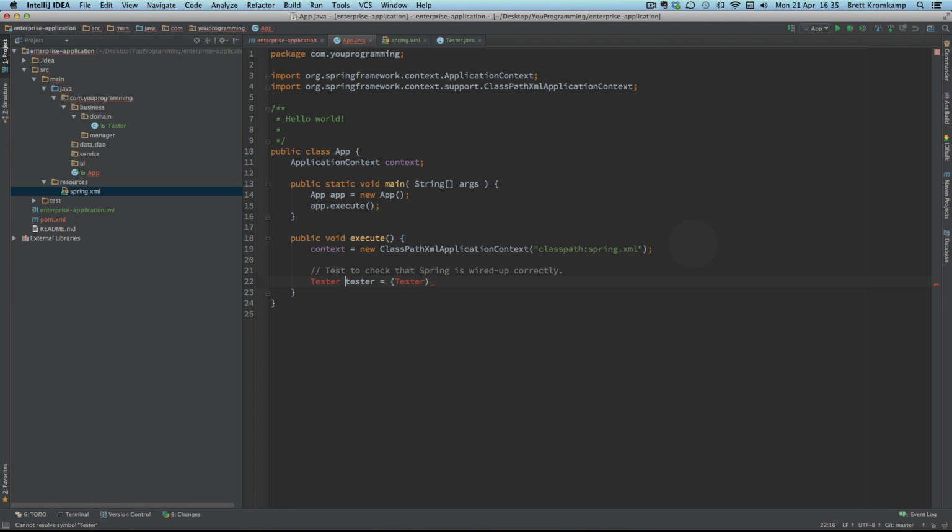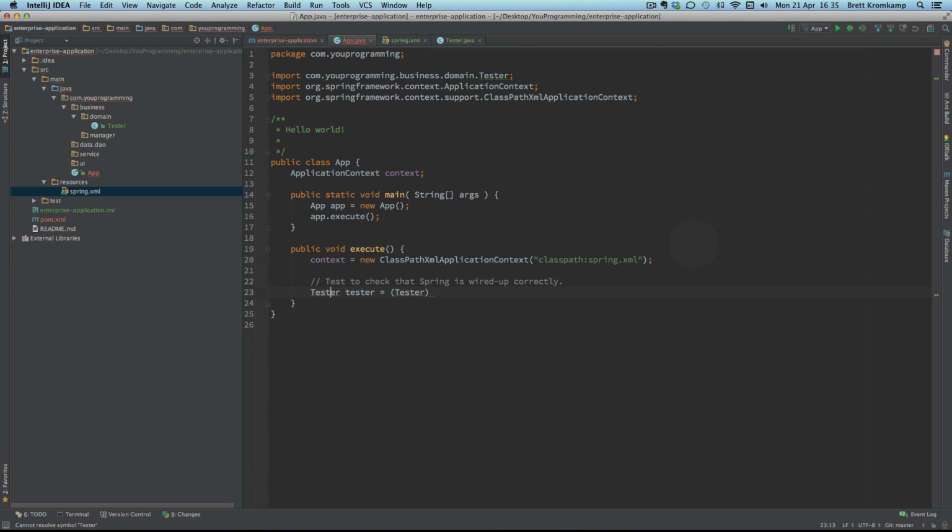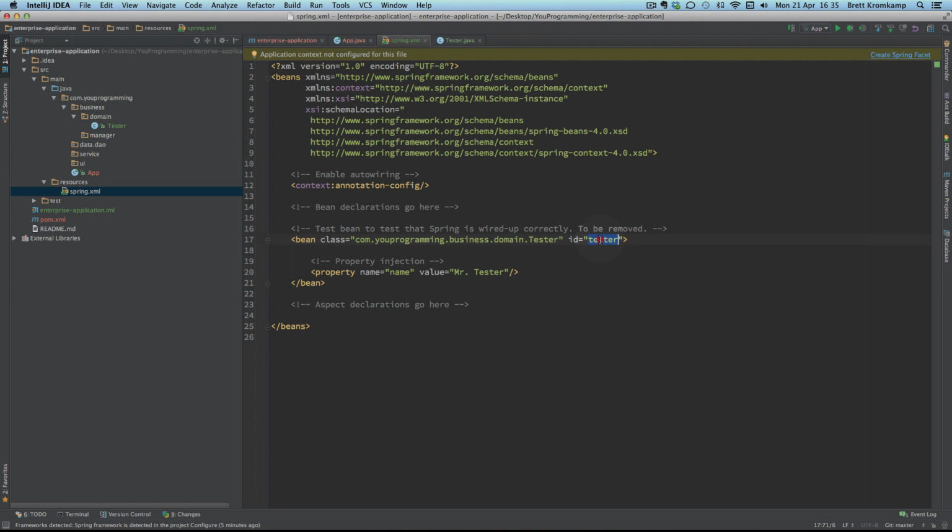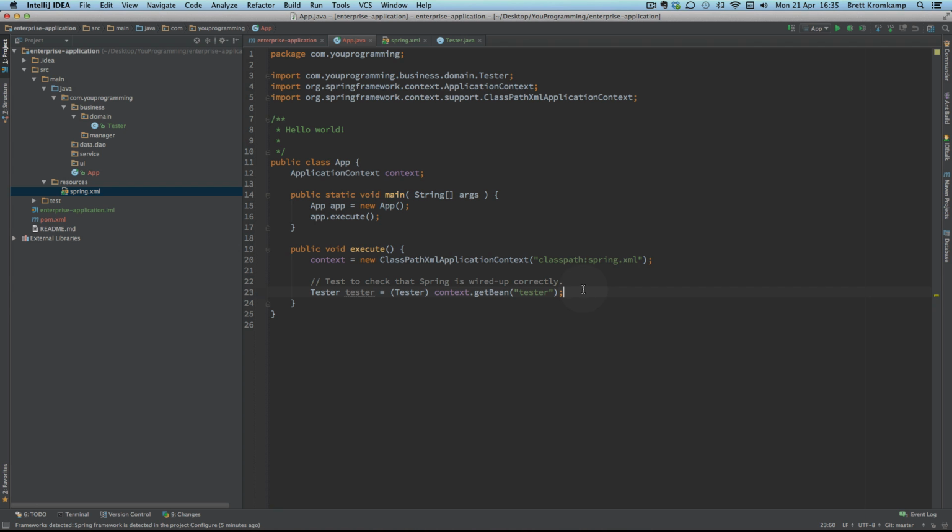Let me just import this. I just do an alt. There you go. And it's been automatically imported. Context.getBean, and we get the bean by its ID. And if you remember correctly, I called this bean tester. And that's referring to this bean here with the ID of tester. And then I have this bean, and I can now do tester.test.